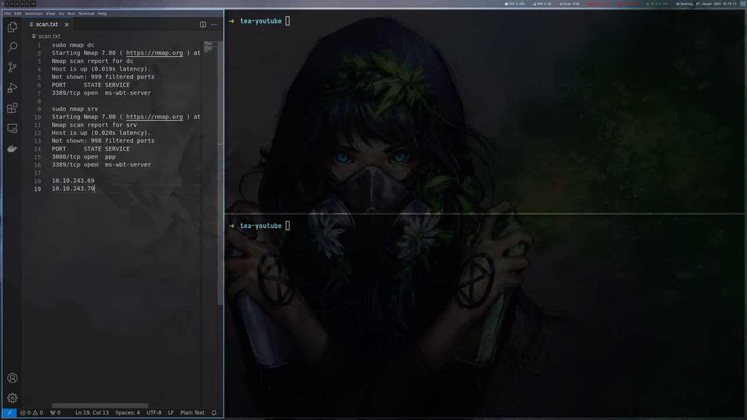I already scanned both of the machines, so I'm not going to repeat it to save some time. There are two machines here. One has RDP open, and one has RDP open and port 3000. So that's basically it from the scanning side.